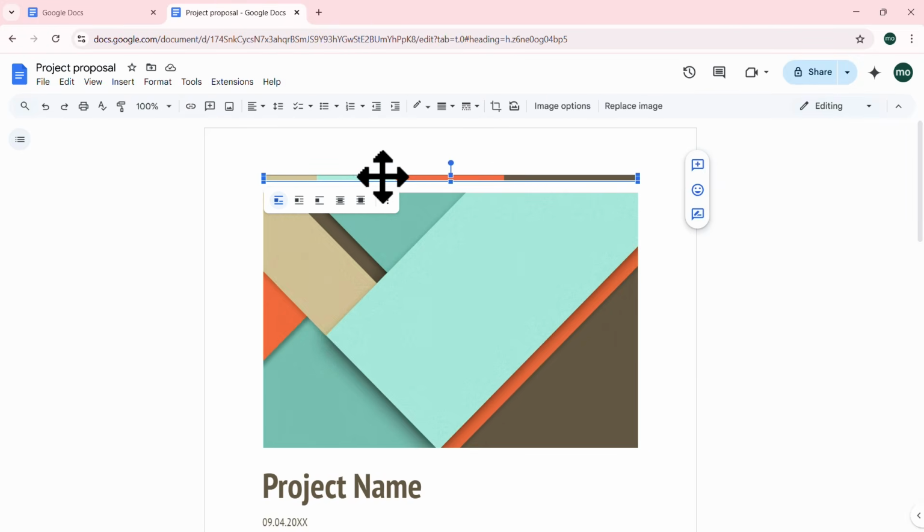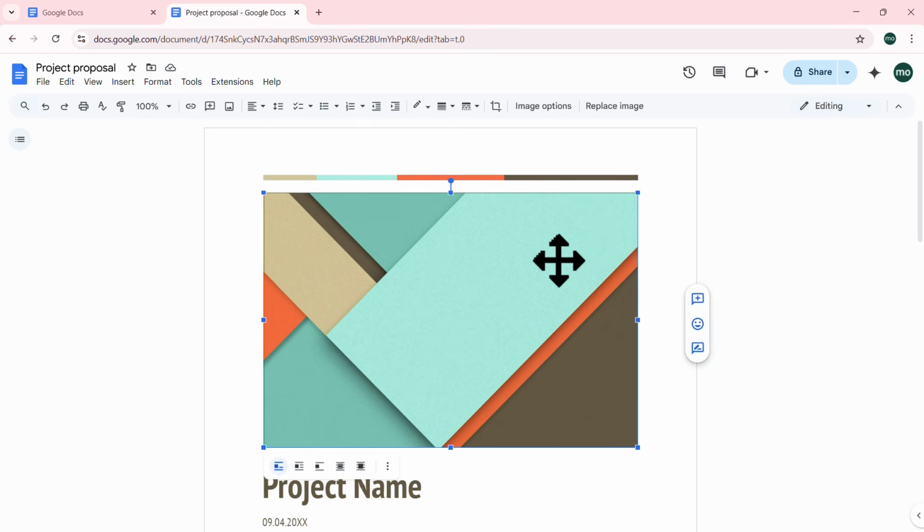Well, this one has a nice accent here at the top. So this is a shape. And then we have an image placeholder here. You can see image. So we can actually replace this image and make this our own to make it relevant to the actual project name.